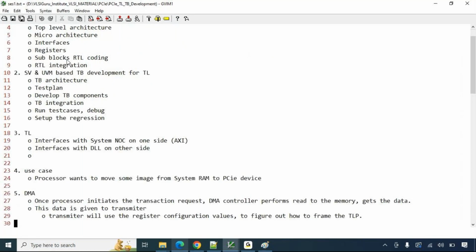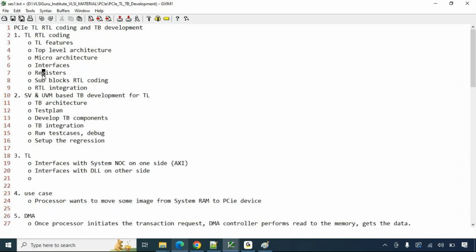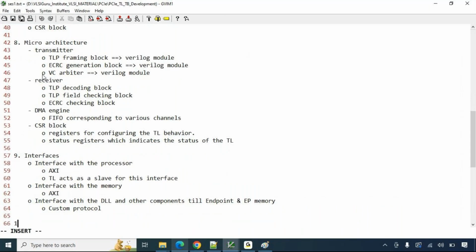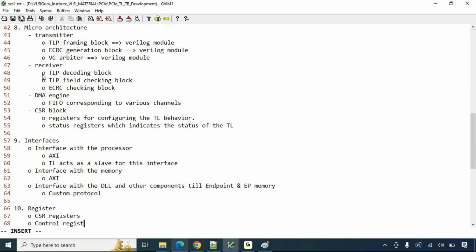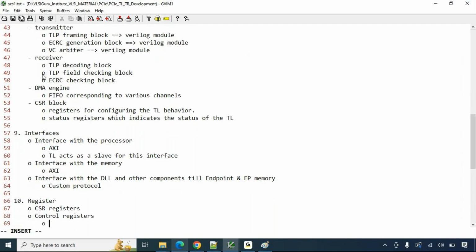The next thing is registers. I'm talking about the control and status registers. What registers are required, basically? If talking about control registers, what registers will be required? Can you tell me what registers will be required? Configuration? No, configuration in the sense, we need to understand what type of registers will be required. We may need to configure.